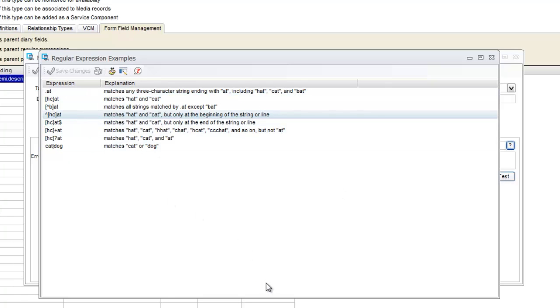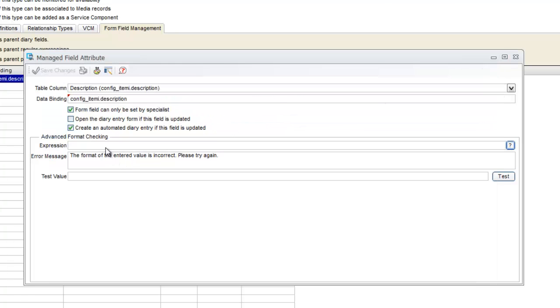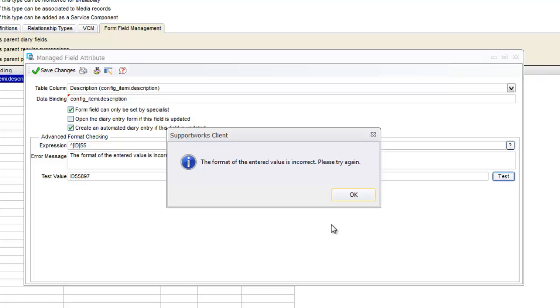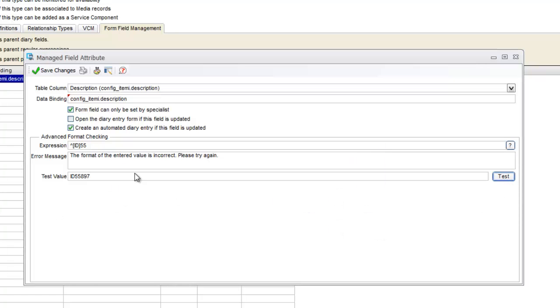So for example, let's use this one here. At the beginning of the string, it has to match this particular value. So if we use that, which is up, left, and then I'm going to say it needs to match ID to begin with, followed by 5. It gives you actually a test value here. So you can actually use this as maybe ID 55897. Let's test that. So it's saying it's incorrect. That's saying it's not matching what this has here.